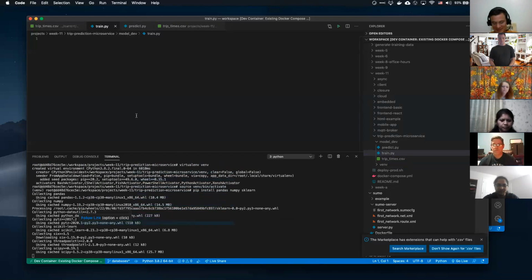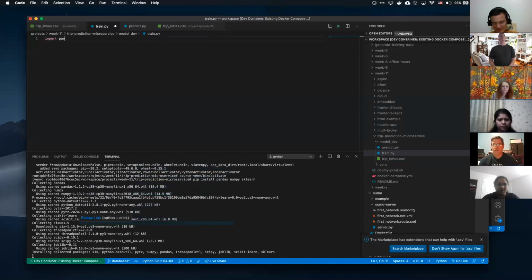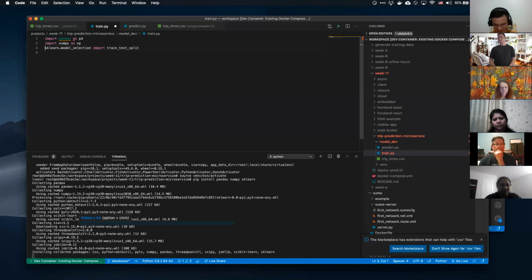And then up here, let's start to import these. So we're going to import Pandas as pd. And we're going to import NumPy as np. And then from sklearn.model_selection, we're going to import a few helper things, train_test_split, and I'll explain some of these as I actually implement them.